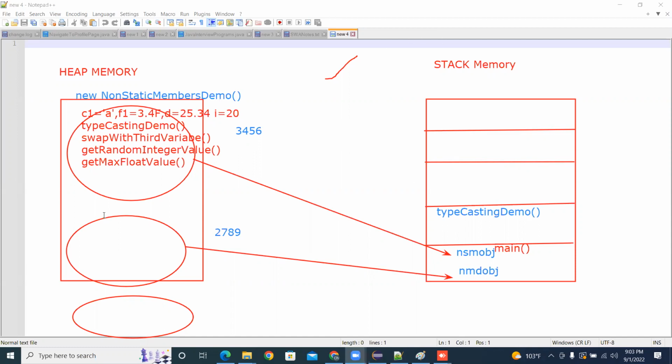Yes, I can create an object here also. One more object, same class, new non-static members demo. Another object, the same class you are creating. So this memory is different. This memory is referred to by this reference variable, and this memory is referred to by this reference. So which memory's values you want to call, you have to use that reference variable. These are all small objects in this big memory. If you want to call this memory's members, you have to use this reference variable. That's how you can call it.